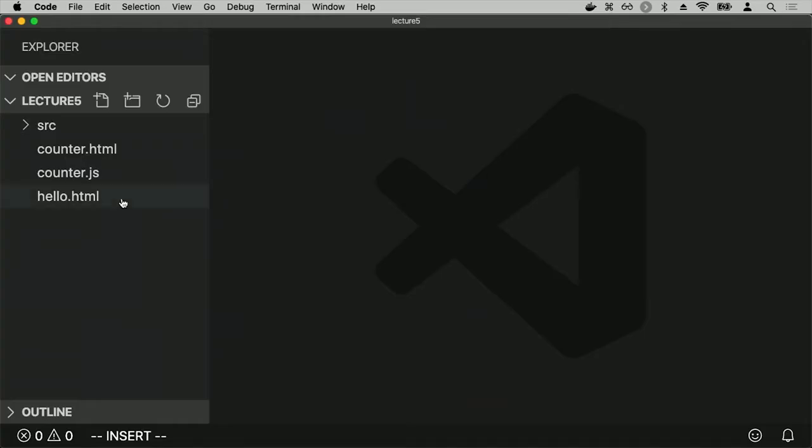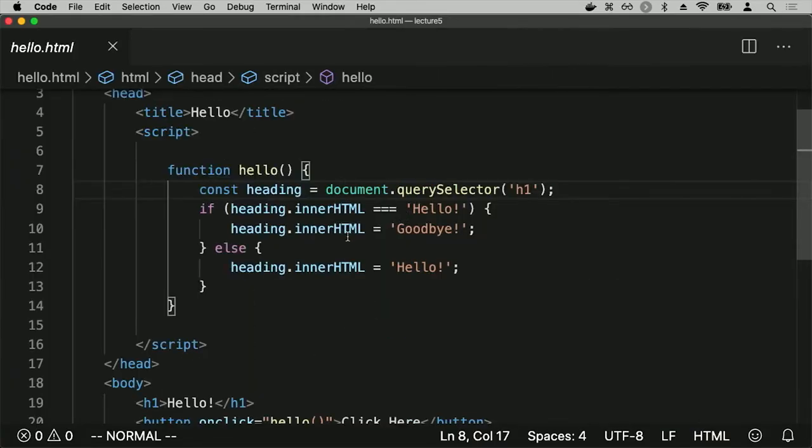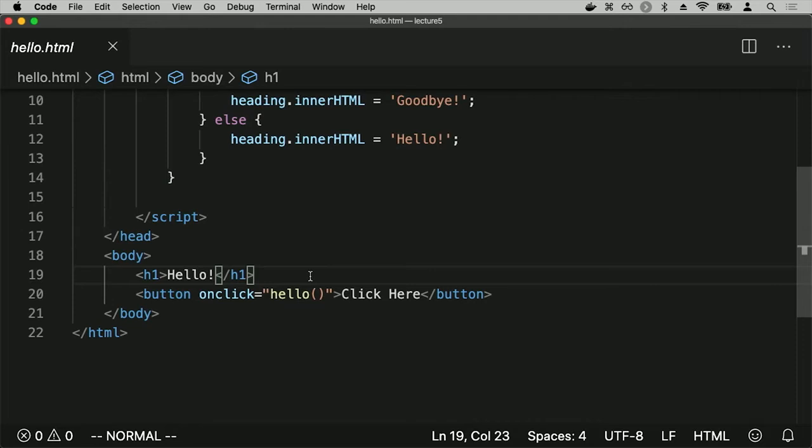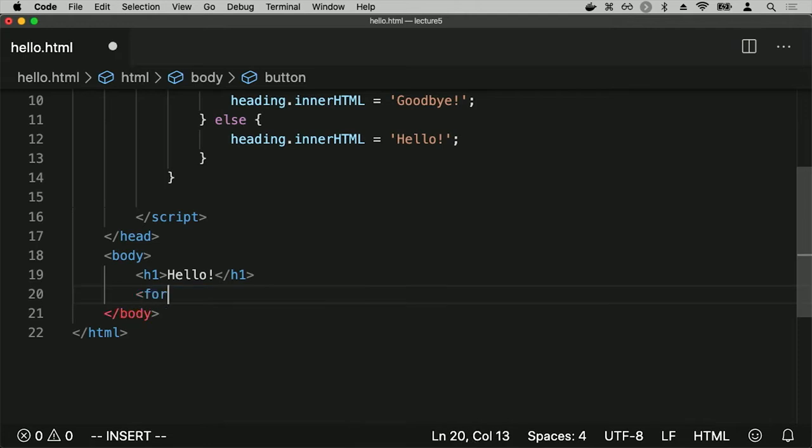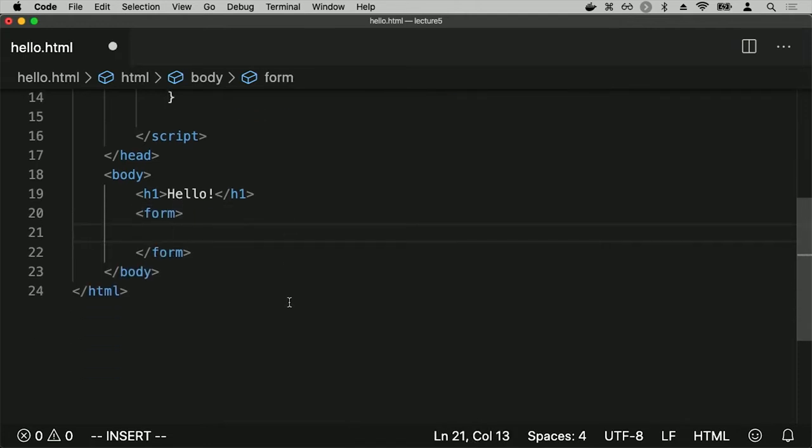I'll go ahead and go back into hello.html. And now inside of the body of the page, I've said hello at the top. Here, instead of a button, I'm going to have a form. This HTML form will look like the HTML forms we've seen before. I'll have an input field that I'll add the autofocus attribute to, meaning automatically focus this input field when I open the page, because I might want the user to start typing right away.